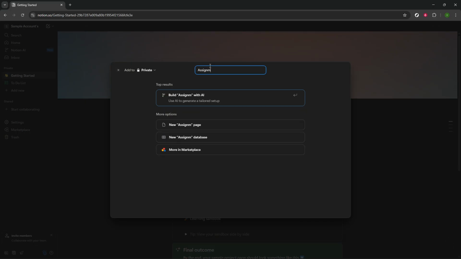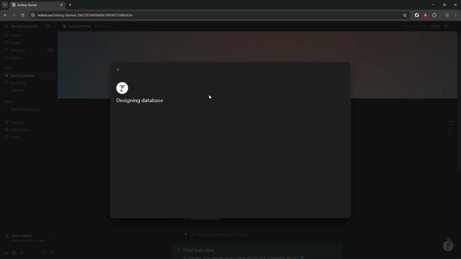Now here's where the magic of AI comes into play. You'll see the option to build assignment tracker with AI. Clicking this will enlist Notion's intelligent system to help set up your tracker. It's a fantastic feature that can save a lot of time and effort, automatically generating a structure for you to build upon. Once the setup is complete, you'll see a continue button. Click on it to move forward.